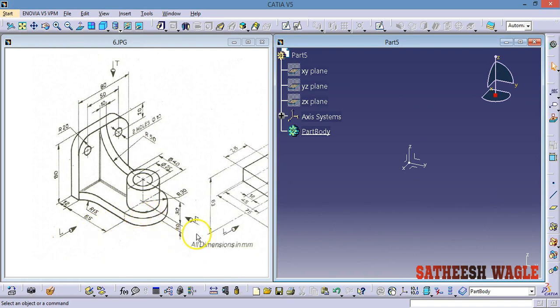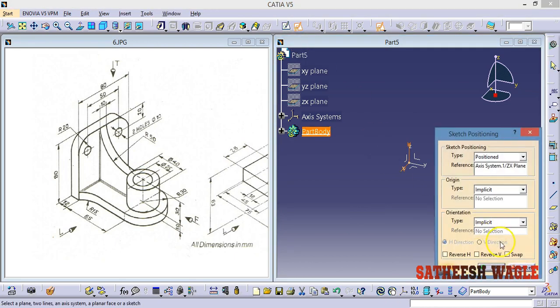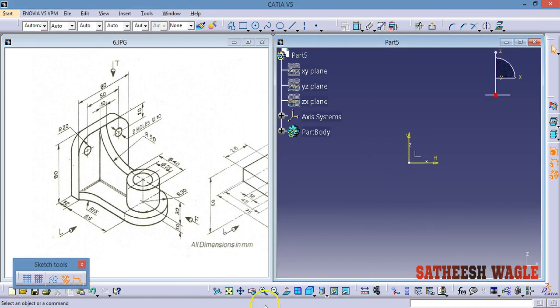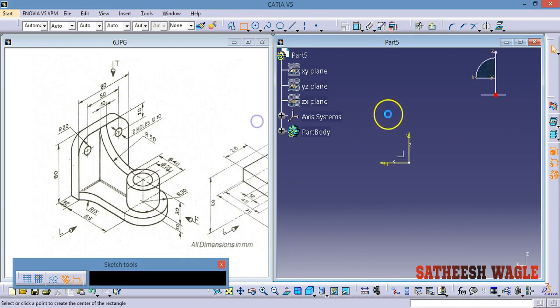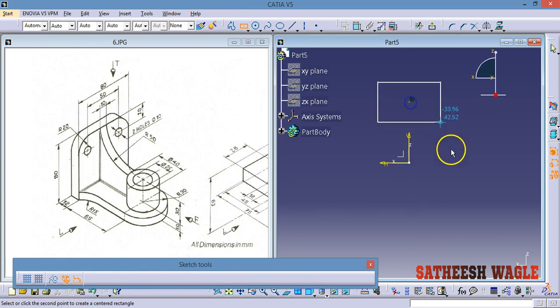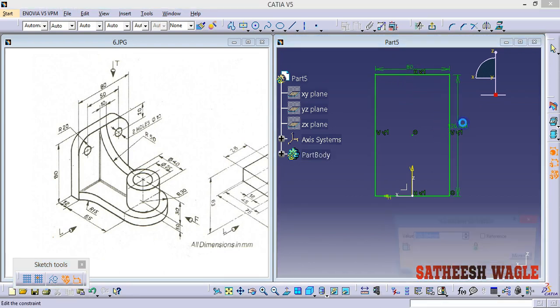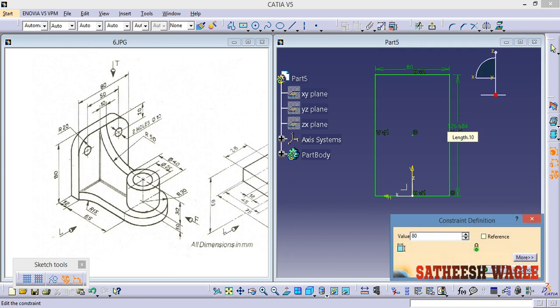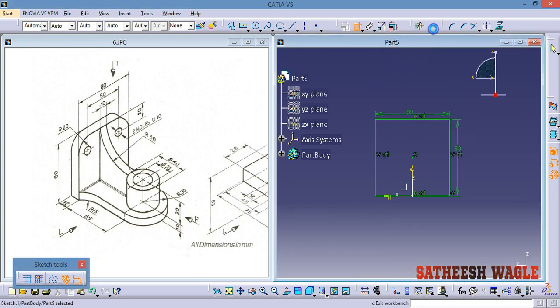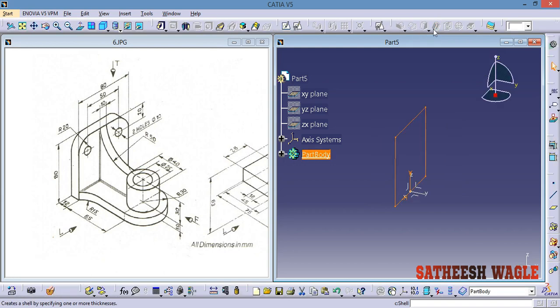Okay, so this is a front view. On this I'll create the sketch. One rectangle I'll create. Width is 80 mm. Height is also 80 mm. Exit. Create the pad.